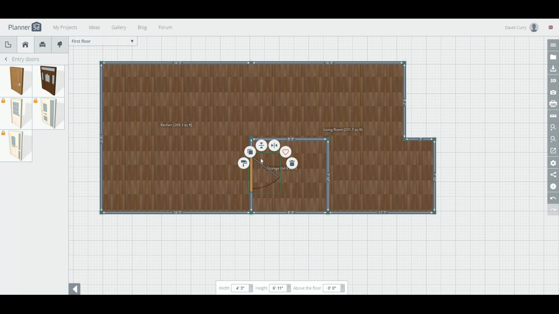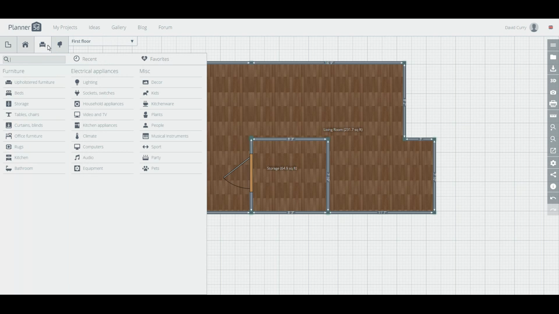You notice in a little storage room, I'm probably losing a lot of room if the door swings in that way. I can switch that. So these are going to flip how things open. I can duplicate. I can again change stuff. I can delete it. Down below, I can adjust the width, the height, and everything else. There's also furniture, electrical appliances, miscellaneous. You can go and check that out.